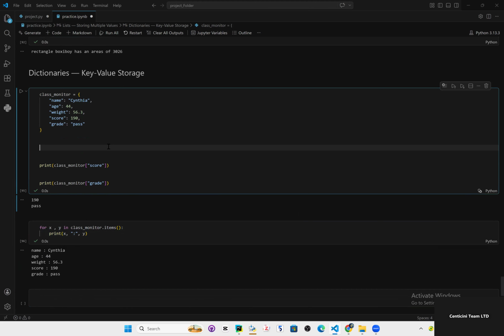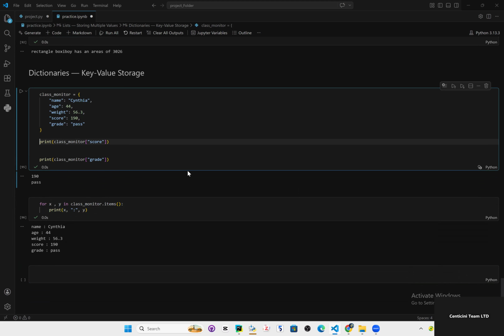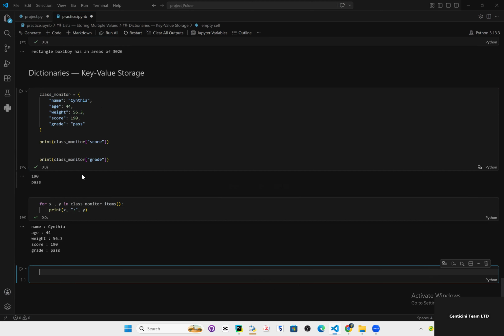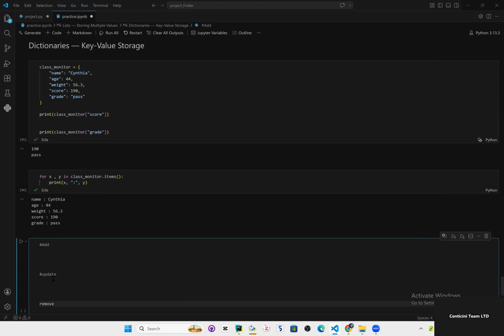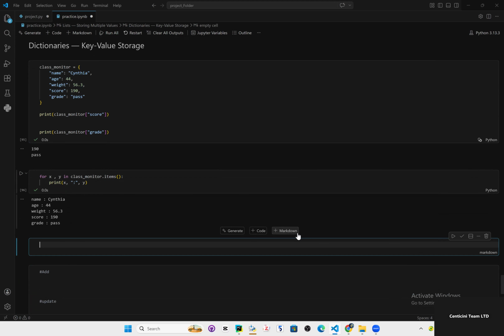Now, how about if we want to update this list? I want to add or remove some people from this list. So what we're going to do now, we're going to add, update, and remove. Okay, so these are the three dictionary operations. I'm going to call this dictionary operations.